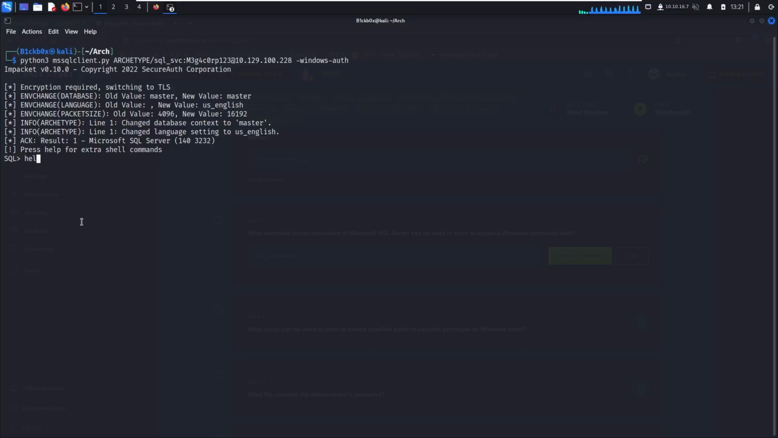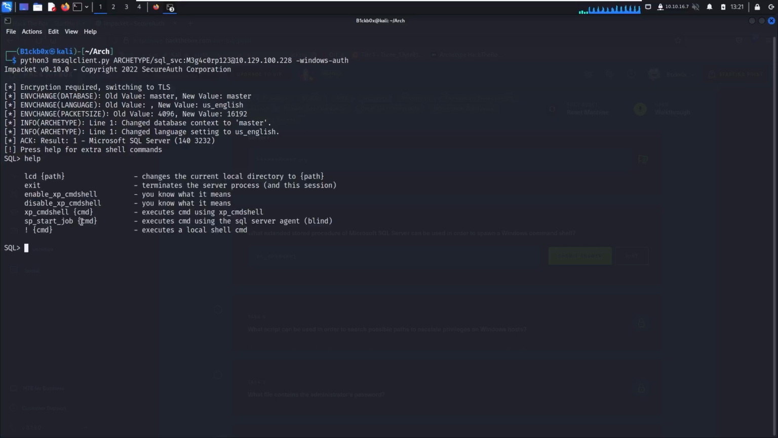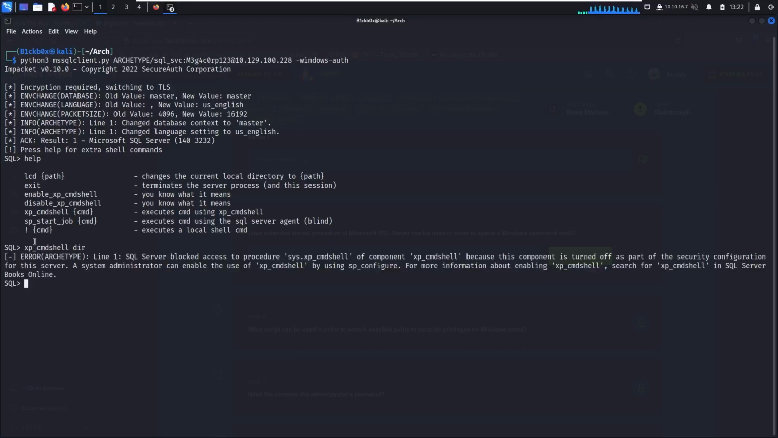Now if I use help, since we don't know what command to run yet, we could see lcd, we could see exit, we could see enable_xp_cmdshell, we could see disable_xp_cmdshell, we could see xp_cmdshell, and the command that we want to run. So if I use xp_cmdshell dir, okay, it's giving us an error.